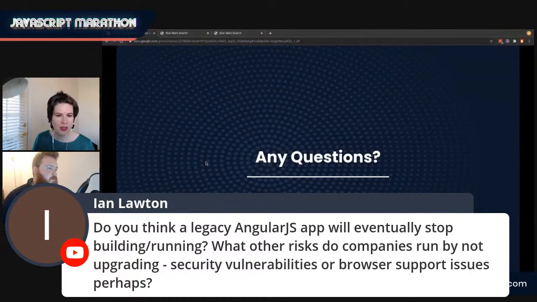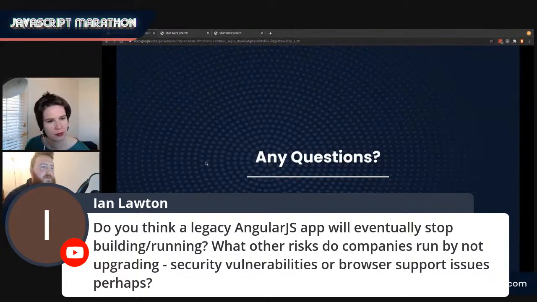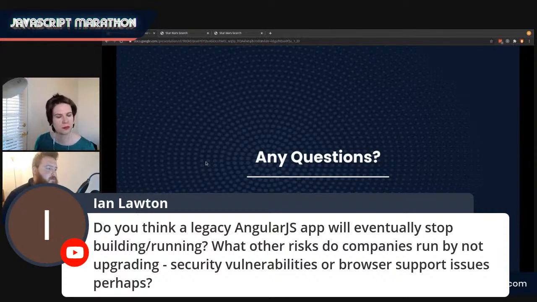Great. And then what other risks do companies run by not upgrading? Security vulnerabilities or browser support issues, perhaps? So yeah, security vulnerabilities is a major one. Also bug fixes and browser support issues could potentially happen. I don't see that being as likely, but there will be the issue then of, I was going to say something, I've completely lost track of what I was about to say. Yeah, it's mostly security vulnerabilities and bug fixes.